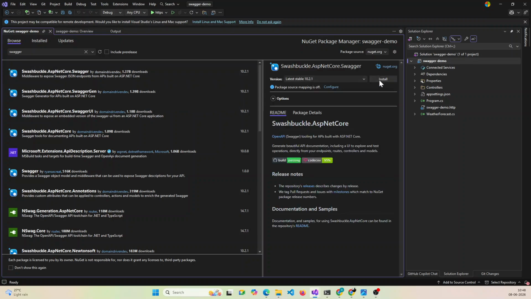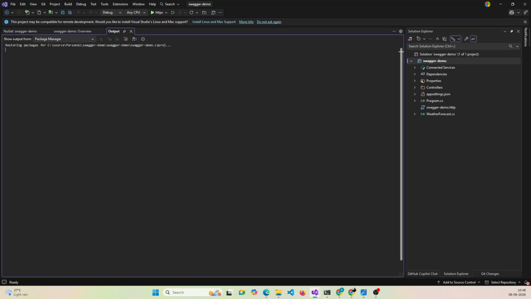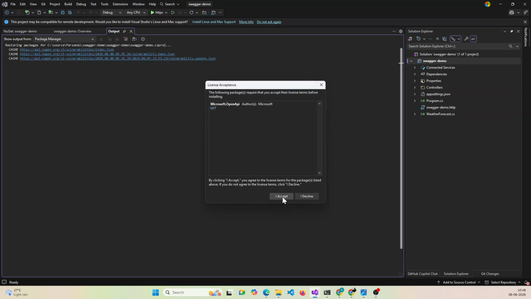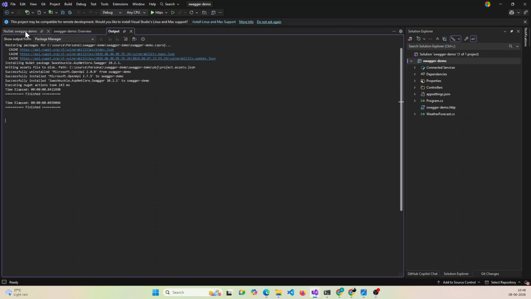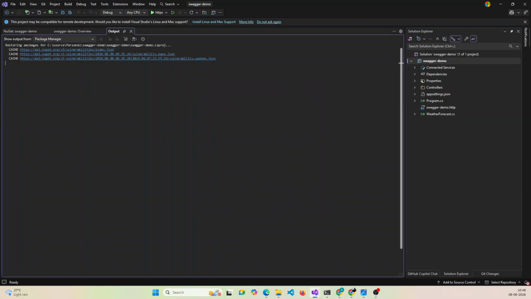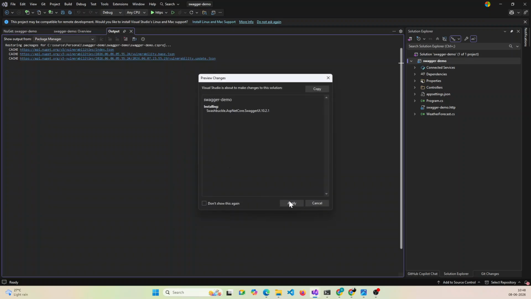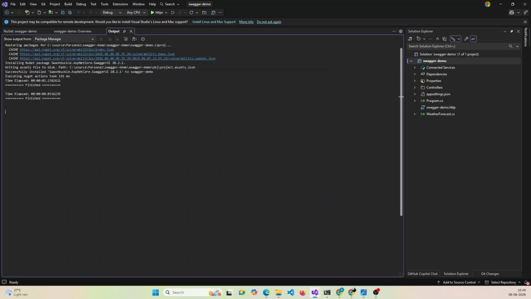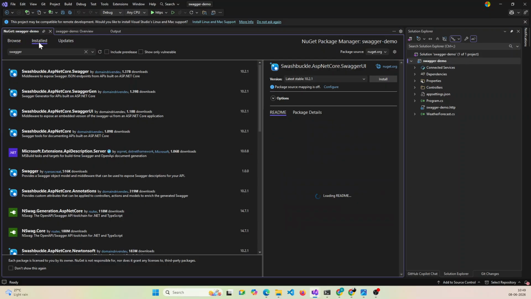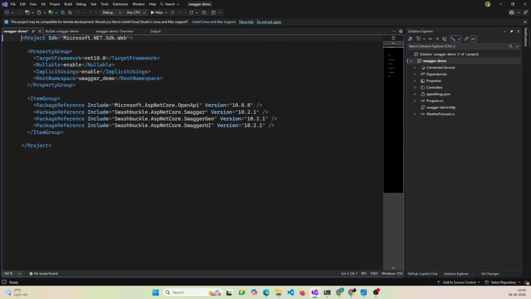Click on Install. You'll be prompted with a dialog box. Click Apply. Accept. Then select the second one. Install that as well. And then install the UI. So once done, you can cross verify and see if all three are part of the installed packages. You can also double click on this and see if all these three are part of this.